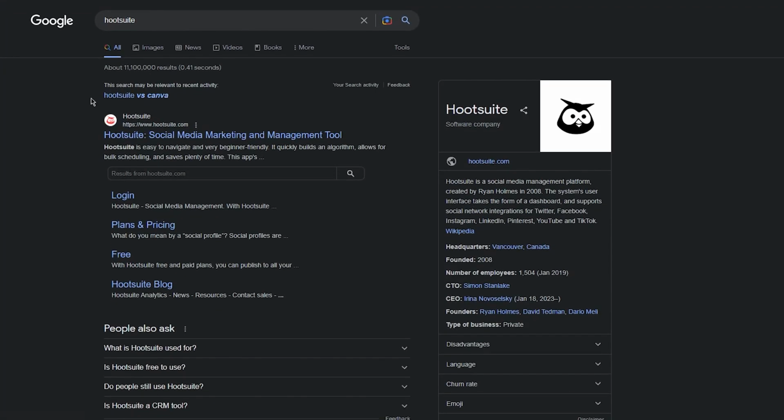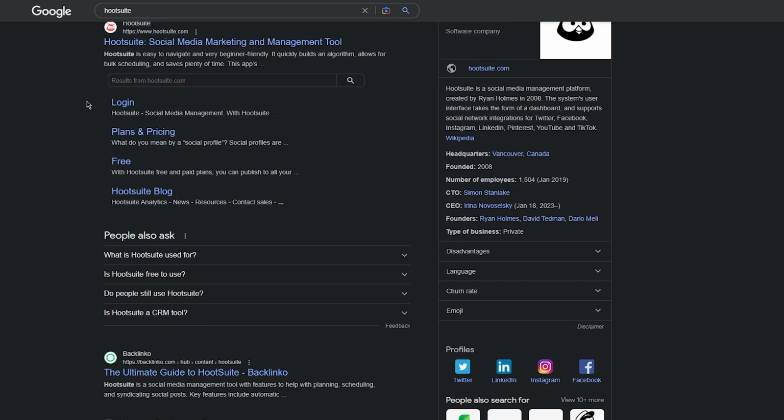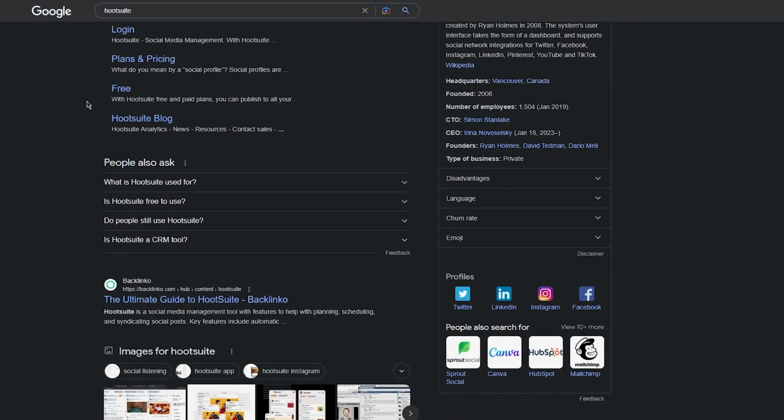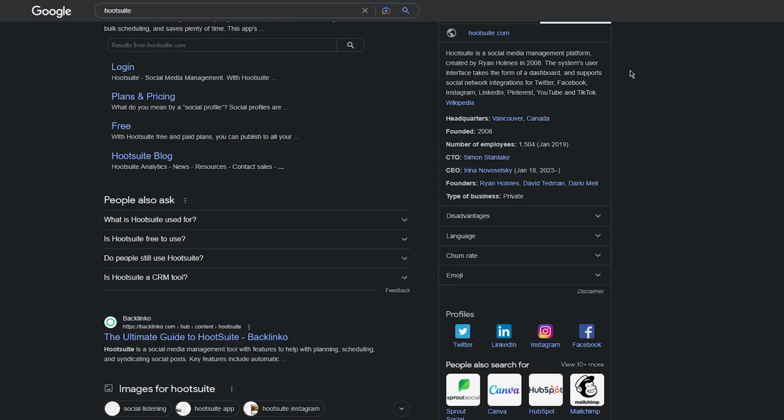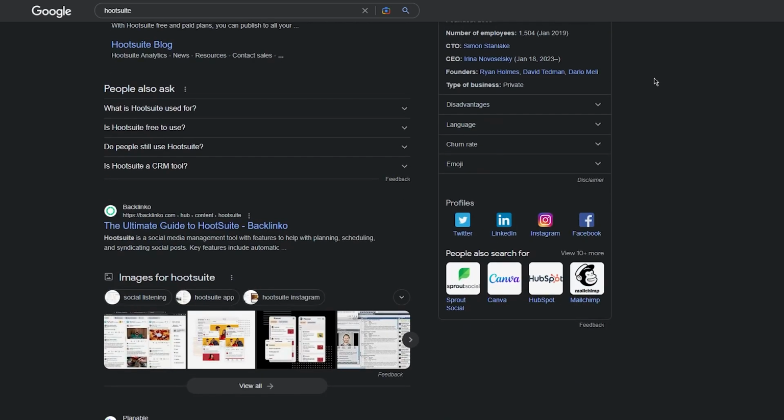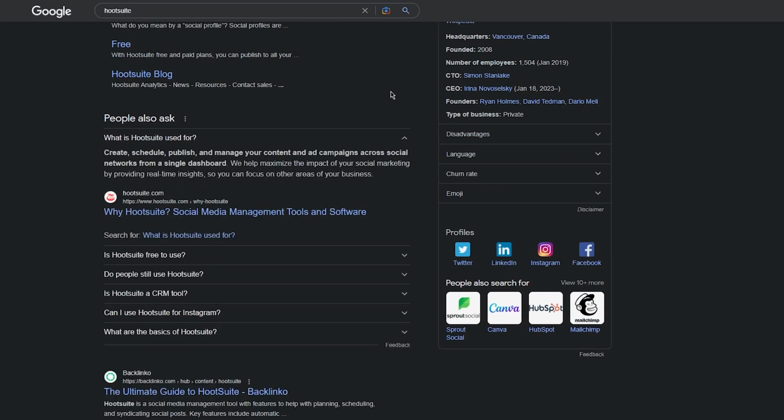So we're going to write Hootsuite, okay? Now, here we have it. Hootsuite, social media marketing and management tool. So basically, if you were to discuss it in technical terms, Hootsuite is a social media management platform created by Ryan Holmes in 2008. The system's user interface takes the form of a dashboard and supports social network integrations for Twitter, Facebook, Instagram, LinkedIn, Pinterest, YouTube, and TikTok.